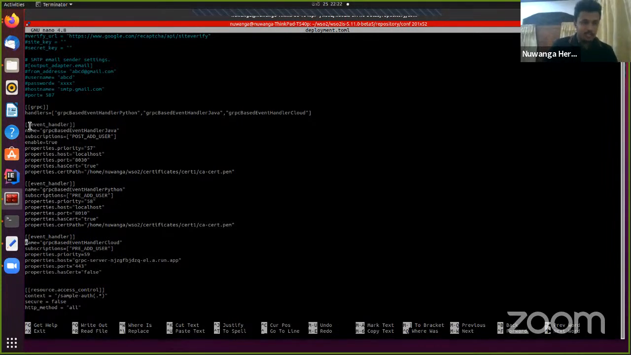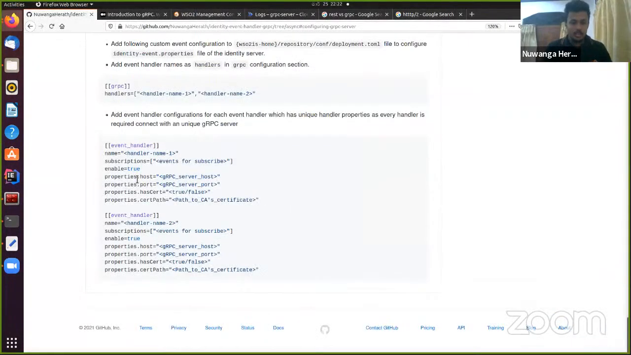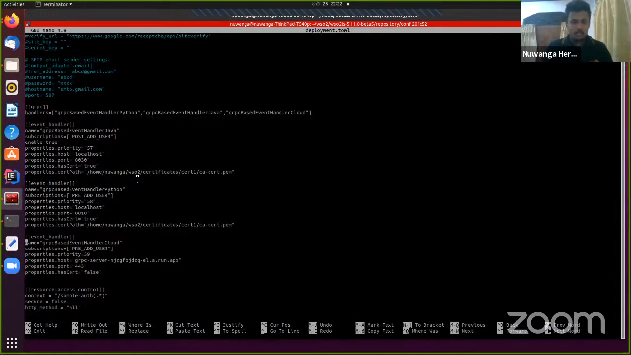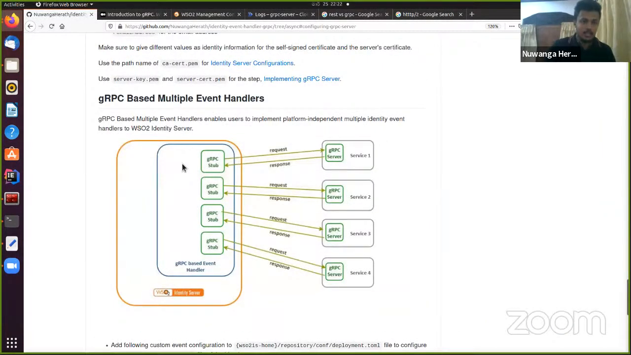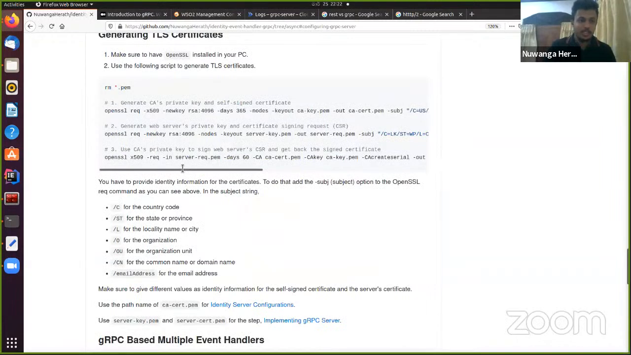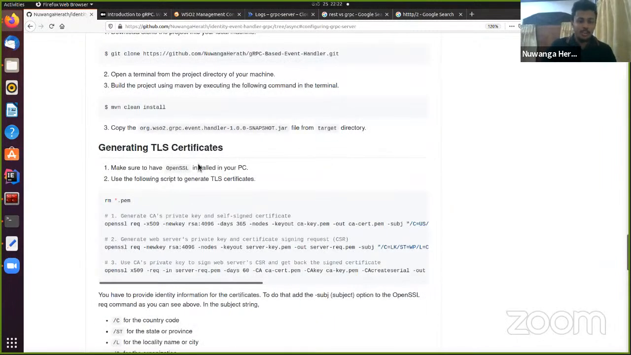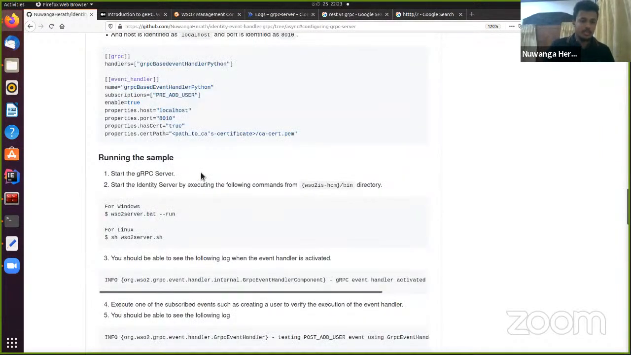So here are the three identity event handlers that I'm going to connect in this demonstration, and the configuration of that is here. So the configuration part is over. Now we have to run the sample.